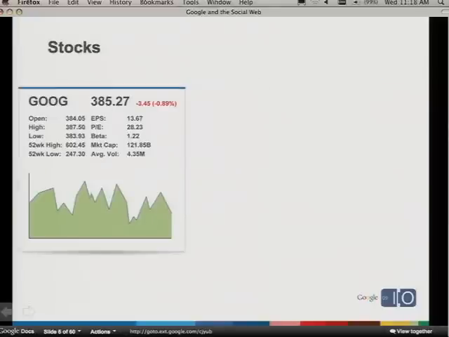Another example, a stock, right? There's just tons of information out there about stocks. Different indicators on whether you should buy a stock or sell a stock. You have the price, you have the opening price, the 52-week high, the market capitalization, how popular it is of a stock to trade. And all this information can be overwhelming.